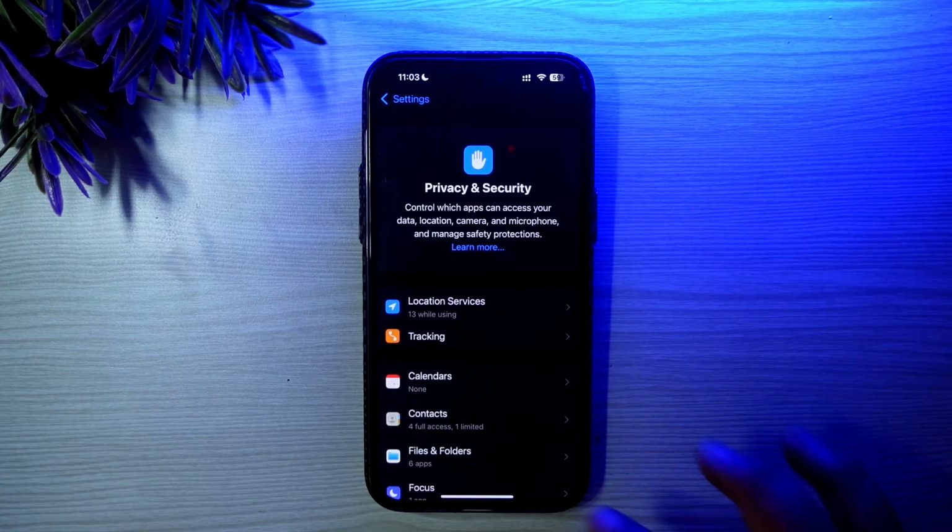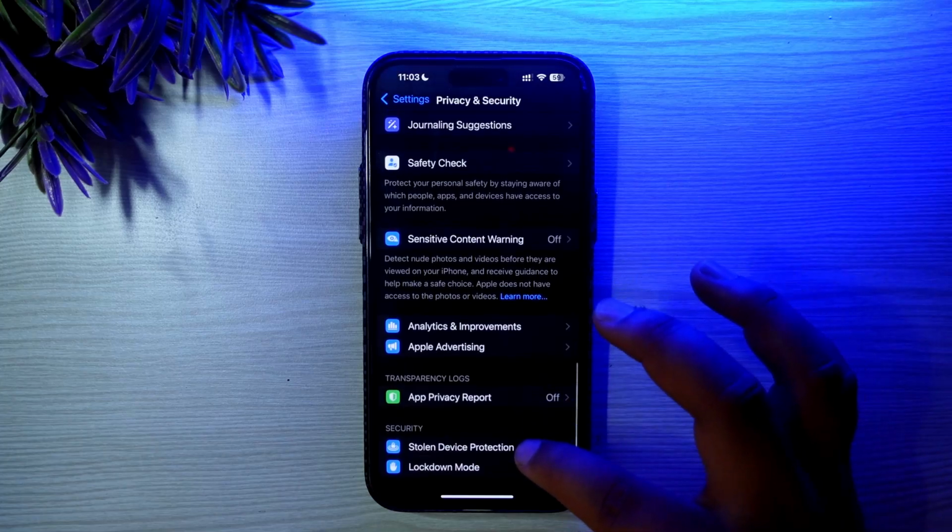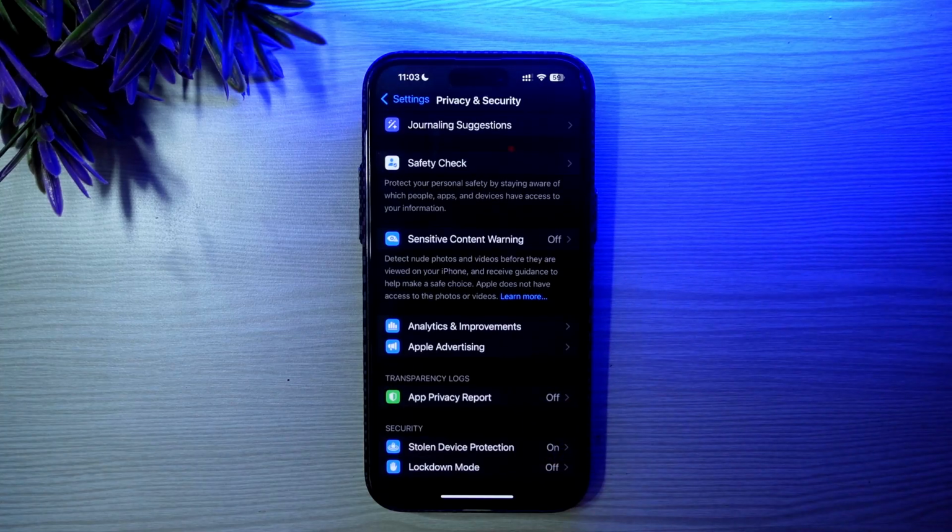Once you tap on it, now scroll down to the bottom, and here you can see at the bottom under security, Stolen Device Protection and Lockdown Mode. Unfortunately in my device there is no developer mode, but you should be able to get the developer mode option here. Now here is why you're not getting the developer mode.